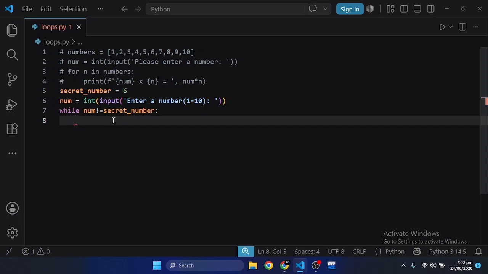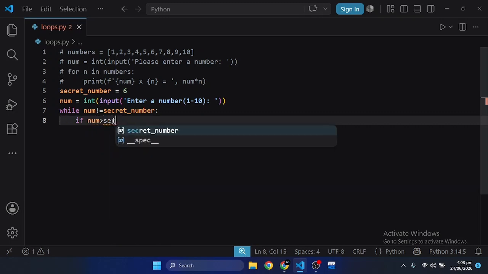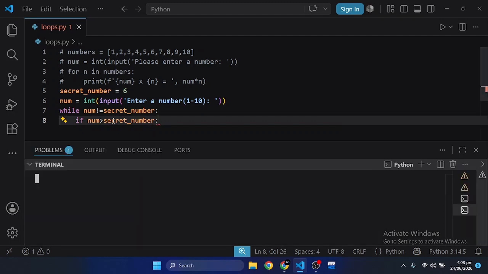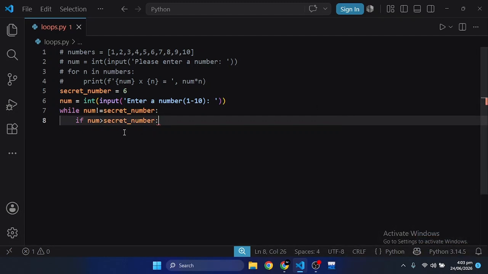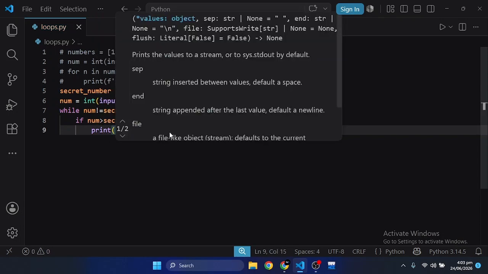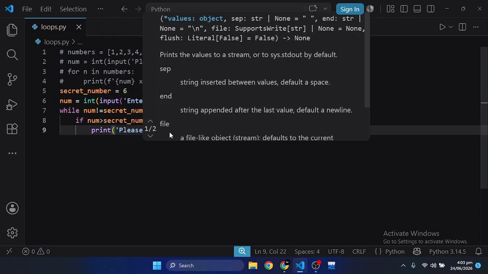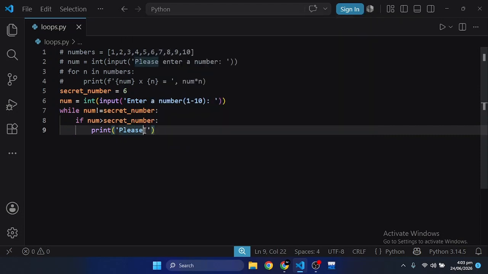So let's also hint the user whether the guessed number is greater or lower than the secret number. So let's write a code for that. If num is greater than secret number, then we have to print that please enter a lower number, smaller number.